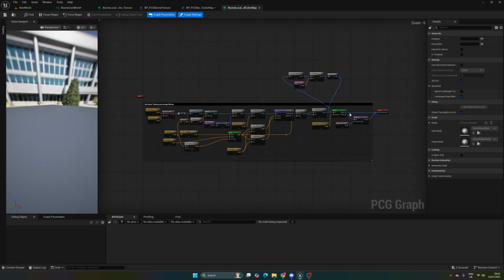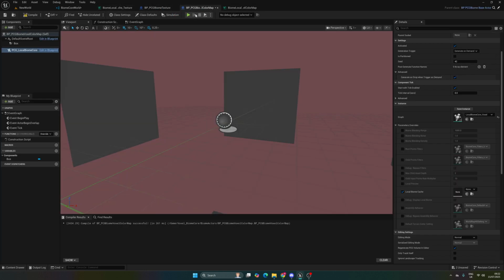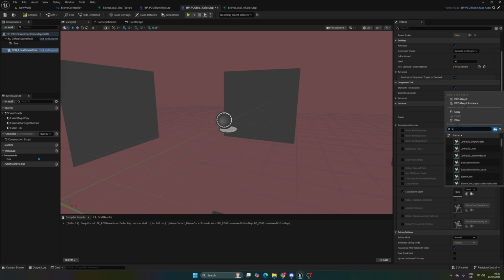I'll open it up, and you can see we've got exactly the same as what is in their texture graph here, because we've just duplicated it. But if we go back to our voxel color map blueprint, we can now set it here. So voxel, and we want our biome local cache voxel color map.